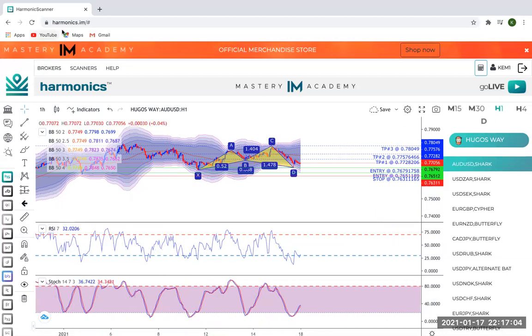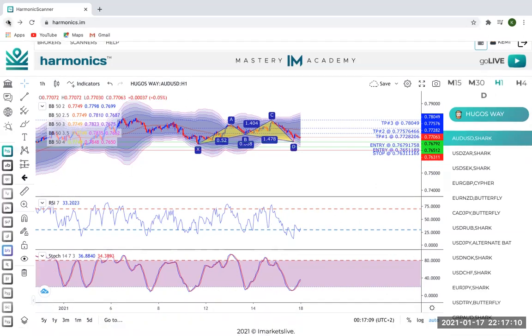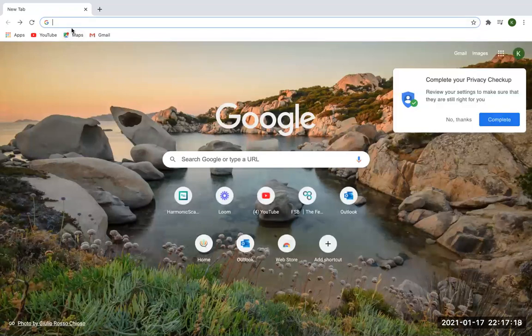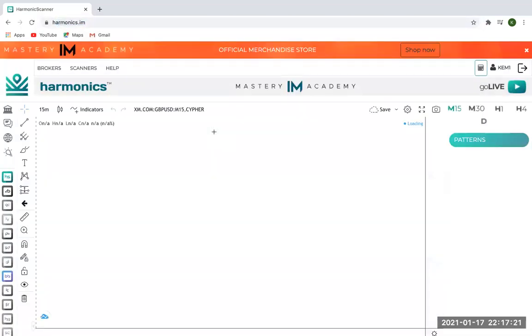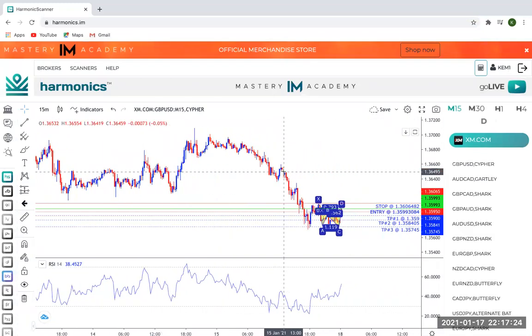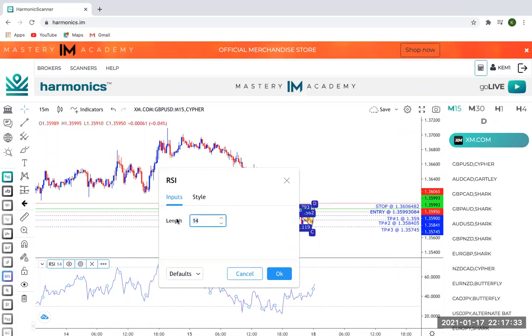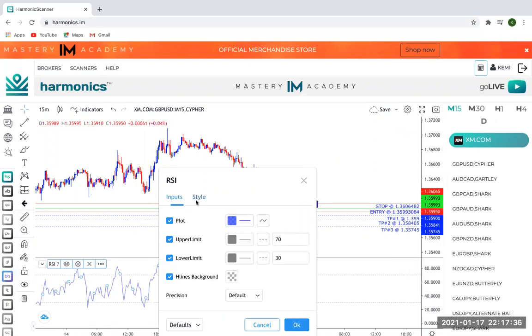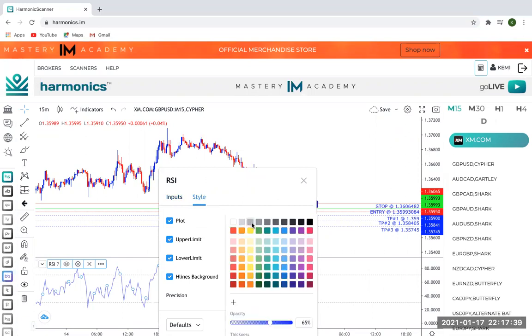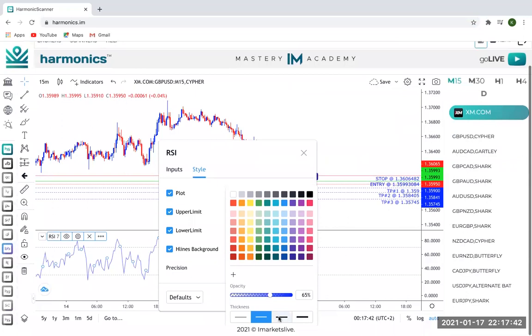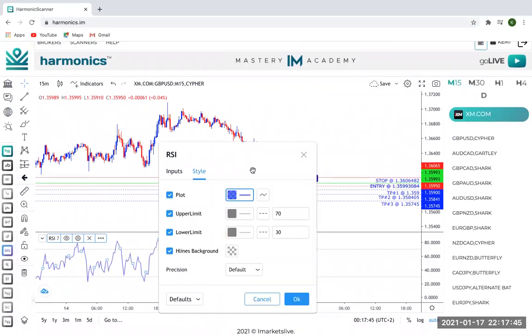So first of all, go to harmonics.im and put your login details in. Now I'm going to go back, so I'm starting from scratch so that we can have a screen that looks completely blank. There we go. And this is how yours will look. So step one, we've got RSI. You need RSI, but we want it to be at input 7. So change that to 7. And then you want the plot to be thicker. Yes. And all our lines, really, we prefer them to be thicker.